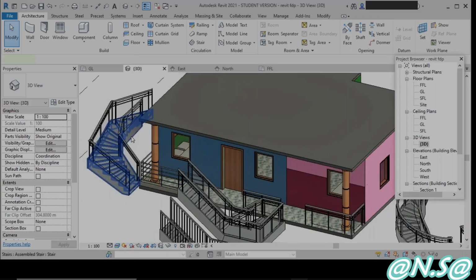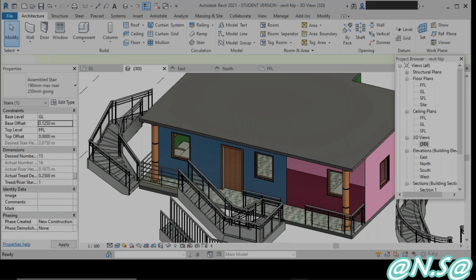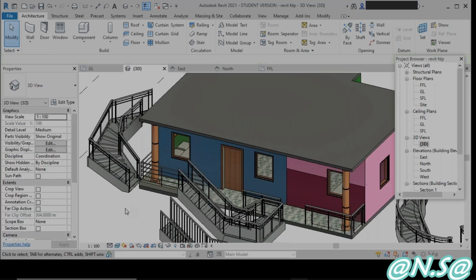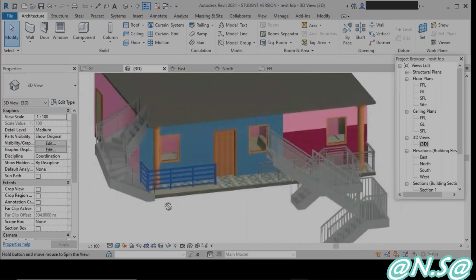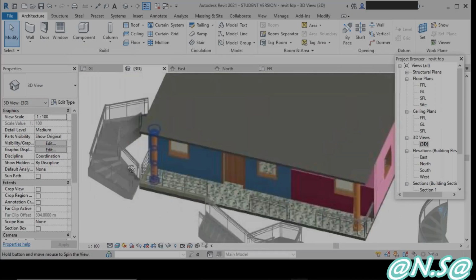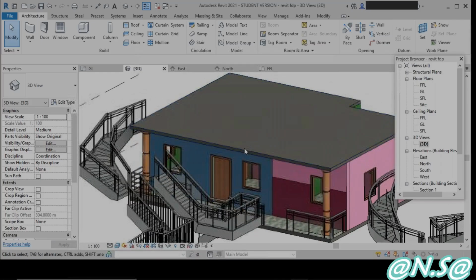So if you want to connect the staircase to the roof, you have to give the base offset of roof thickness. Okay, this is about roof.